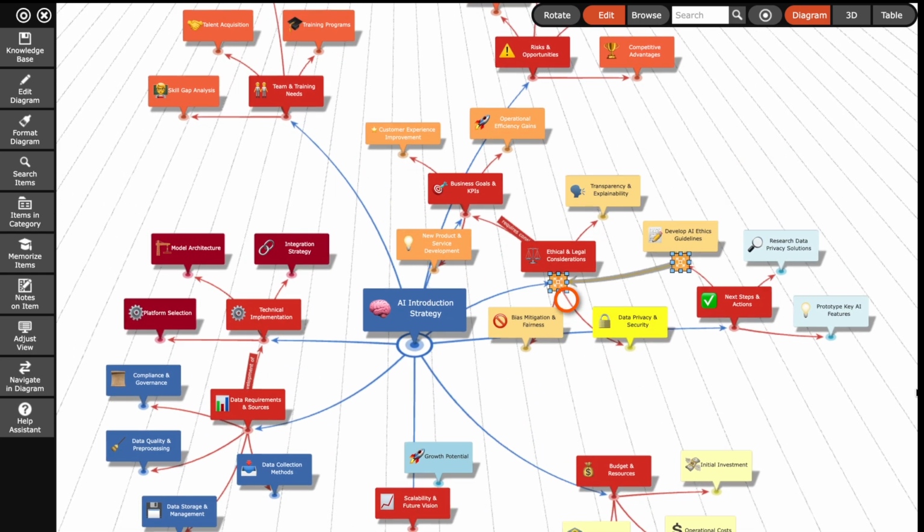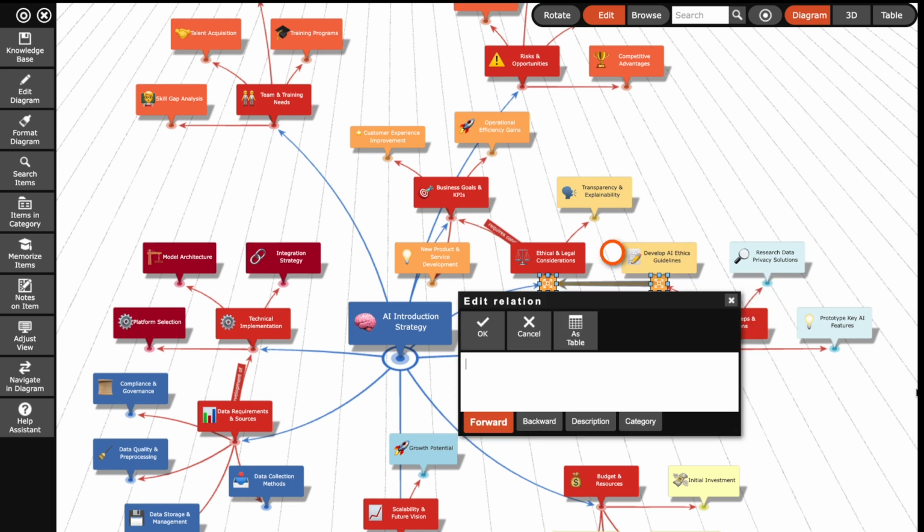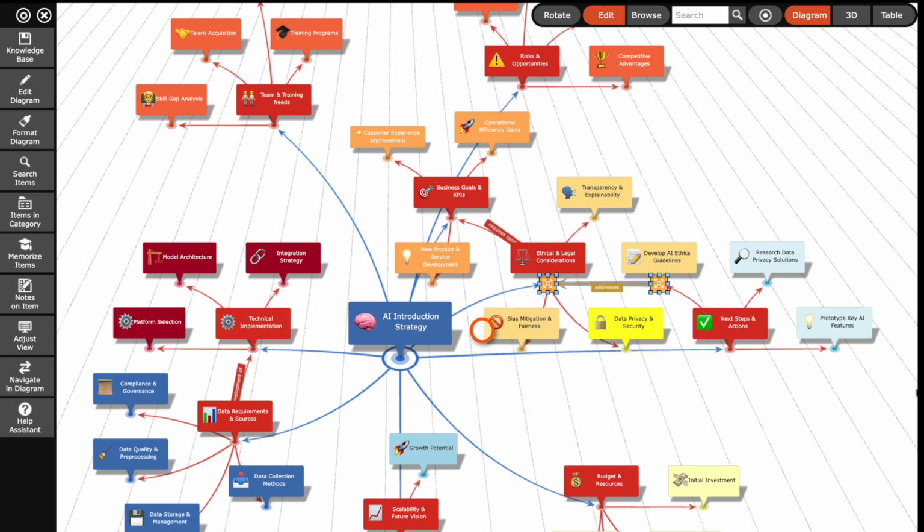By linking develop AI ethics guidelines back to our ethical considerations, we ensure that every action remains anchored in our core strategy. And there you have it. We've transformed a chaotic brain dump into a structured, actionable roadmap. This workflow, capturing ideas first and organizing them later, keeps your creative momentum alive without sacrificing clarity.